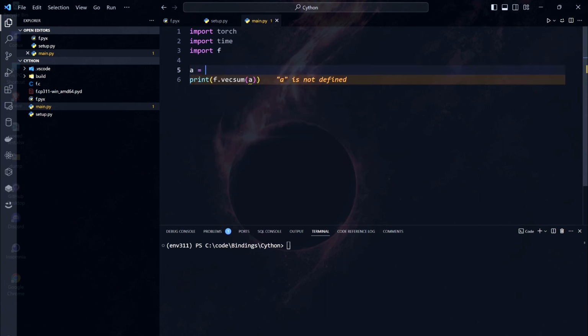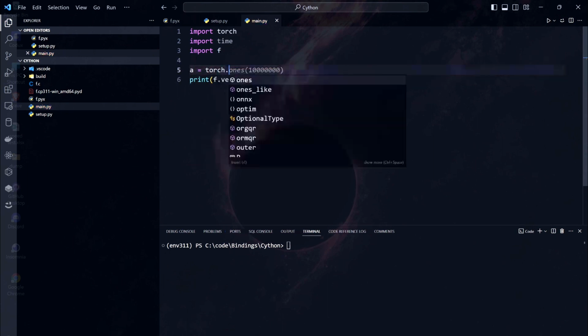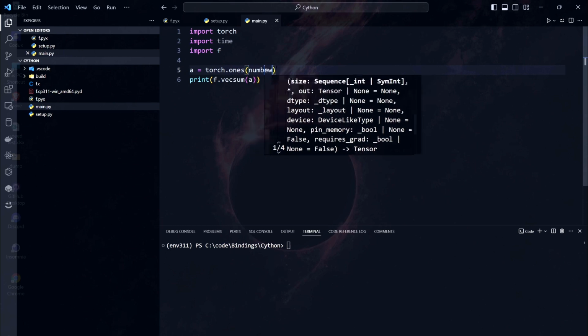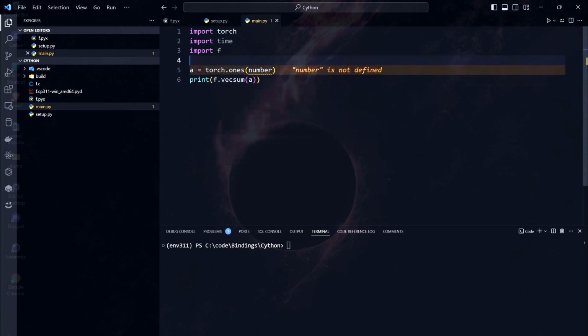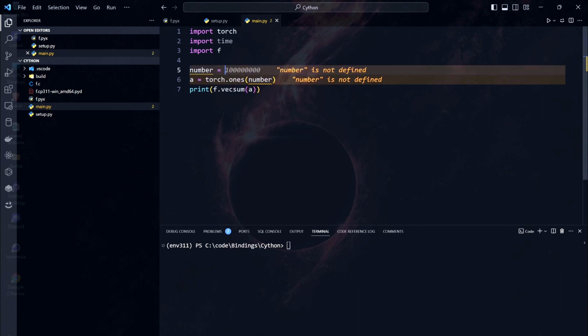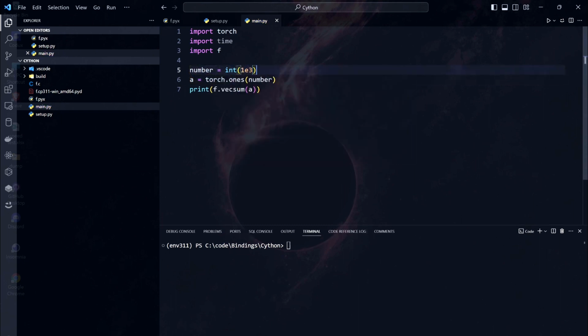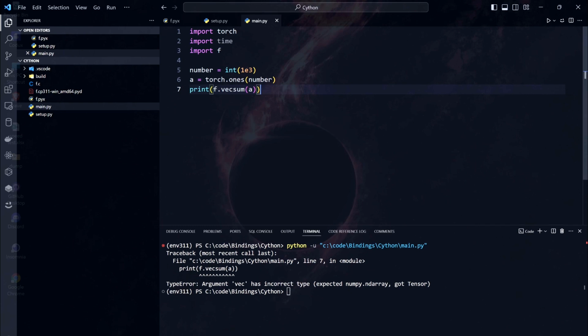And now what I will do is say torch dot ones, and I will say number, and I will give the number equal to 1e3. So we have about 10 to the power 3 numbers. And when I try to execute it, I should probably get an error. Yeah, this is because you could see: expected NumPy array but got tensor.